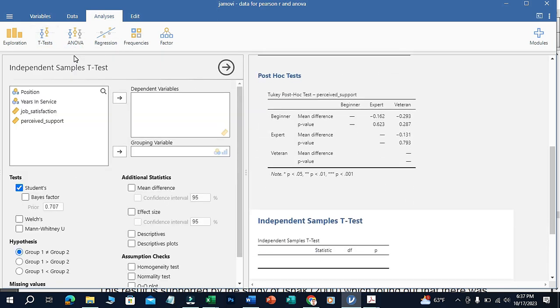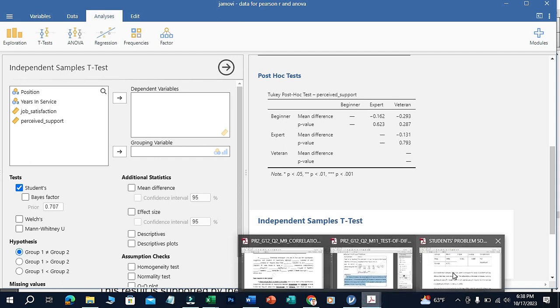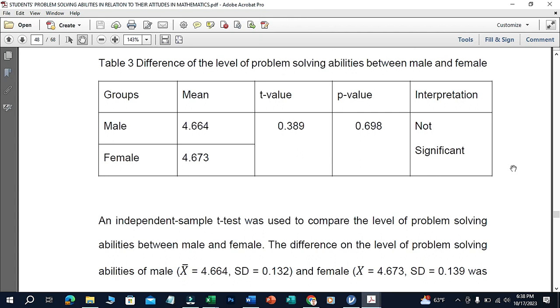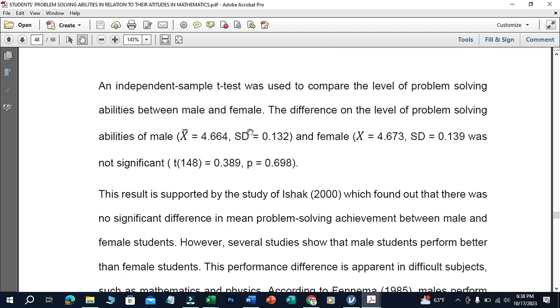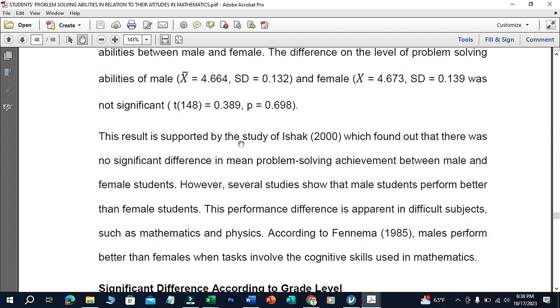If we're going to test the difference between sex or gender, just put gender in the grouping variable, then the DV here, the dependent variable. So it is the same process as in ANOVA. This is how you interpret the table, and you can make your own table. This is the sample interpretation. I'll just send this to your respective Google Drive.